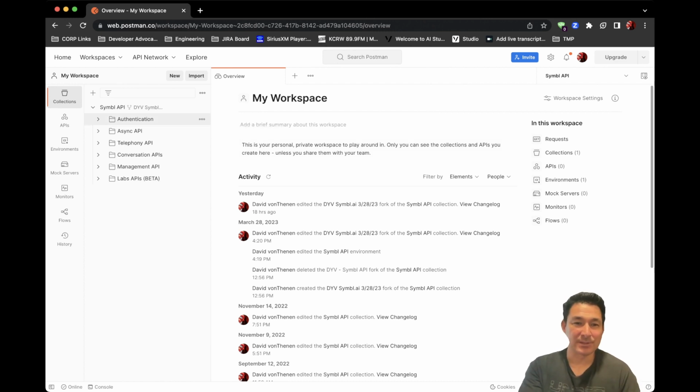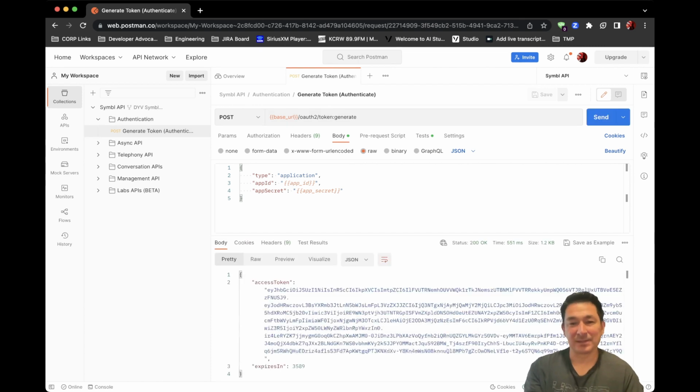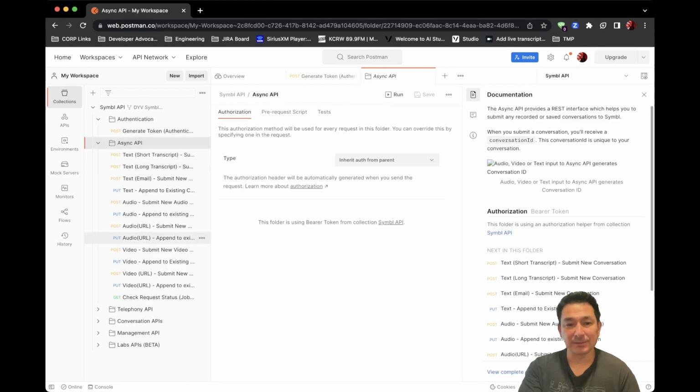In order to exercise any of the async APIs on the platform, it's going through 4 easy steps, right? The first one is we're going to do an authentication, which we talked about previously. The really cool part about Postman is that the environment variables are going to fill in my app ID and app secret. We're going to post to OAuth2 to generate a token. The token basically lets me know that I've authenticated with the system. And next, we're going to need to provide a conversation in the form of audio. In this case, I'm going to upload a file to the Symbl platform.